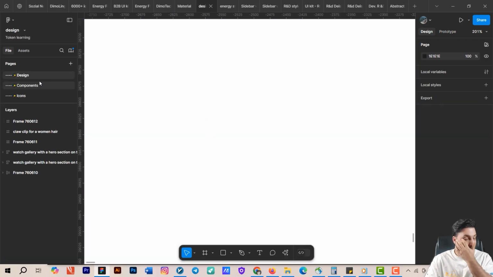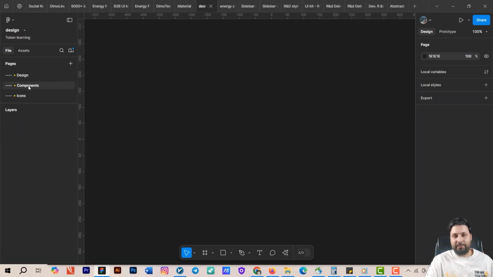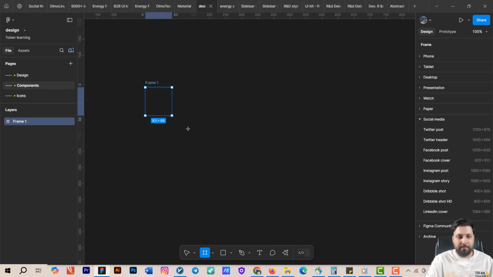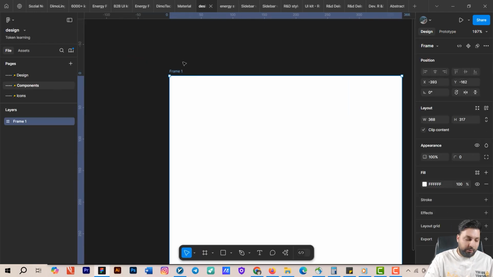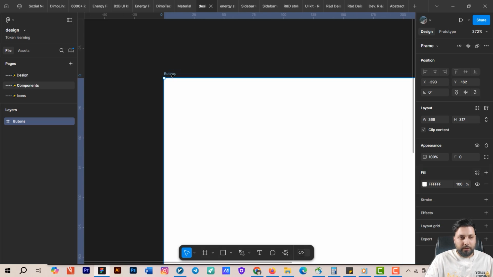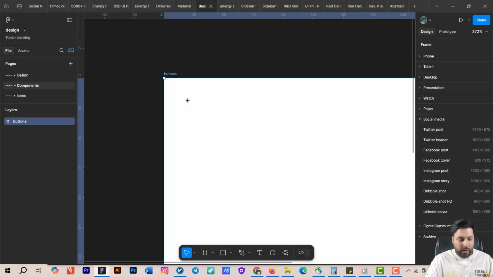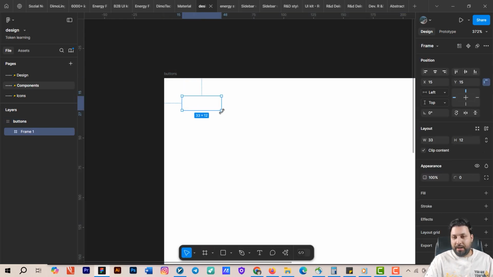Here, I go to the component page. On the left nav bar, we have component with a frame. Then in this frame, I write, for example, buttons. The name is important for us. Buttons with double T, excuse me. One more time, buttons. So I press F and draw a frame.